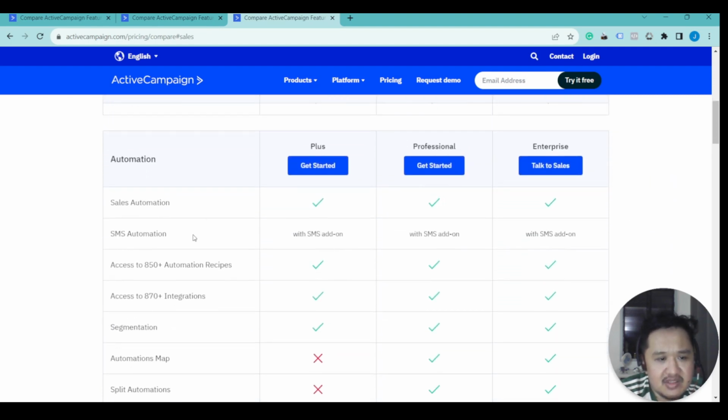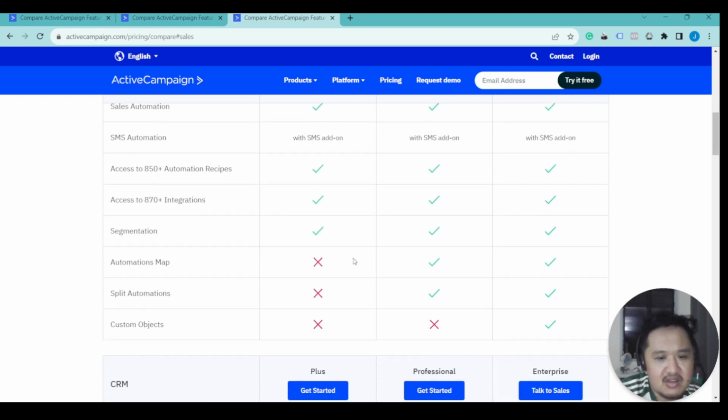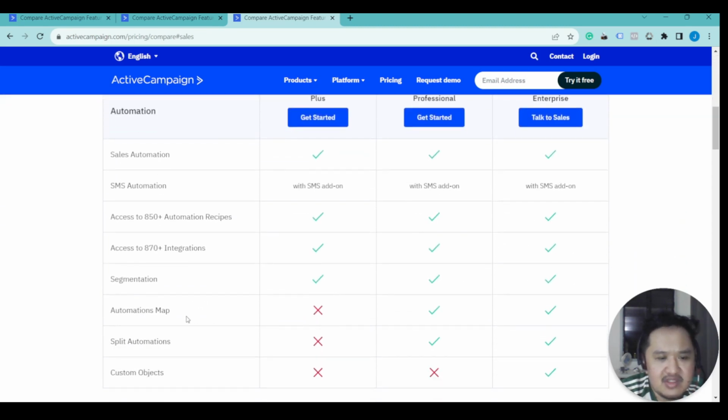So you have sales automation, SMS automation, segmentation, and the automation map. Unfortunately, it's not in the Plus plan for the CRM. This is, I would say, pretty important so that you can visualize how your contacts go through your automation. So I would say go for the Professional plan in this case.